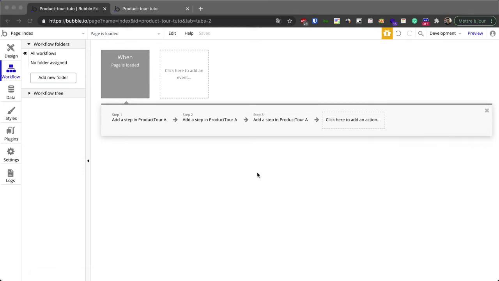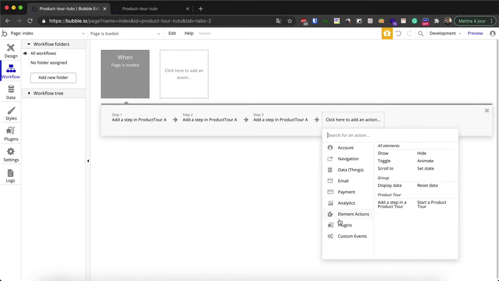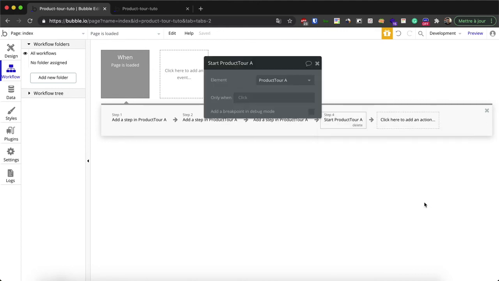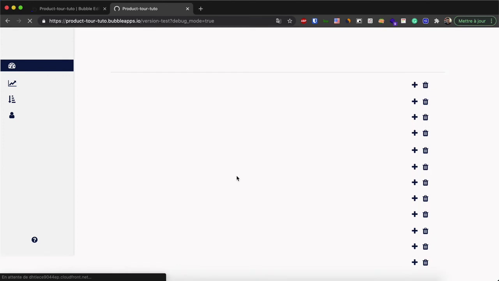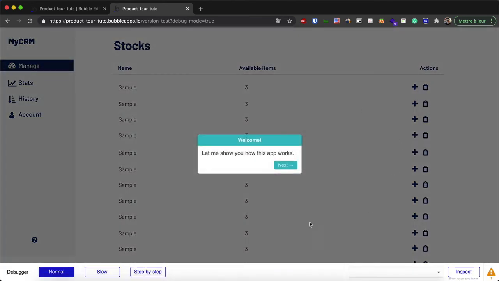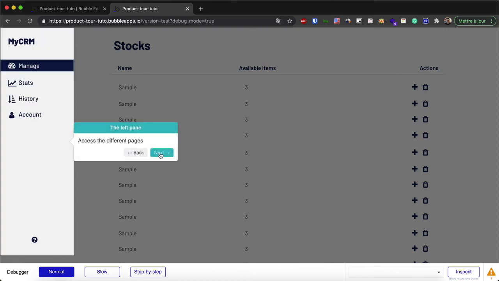Right, even if we added our steps, you might say that nothing happens for the moment. It's because we didn't tell Bubble to start the tour. To do it, we go back to our workflow and add one last action. Element actions, start a predictor. Let's hit the preview button. Great! Our tour works and it highlights the different features of our app.